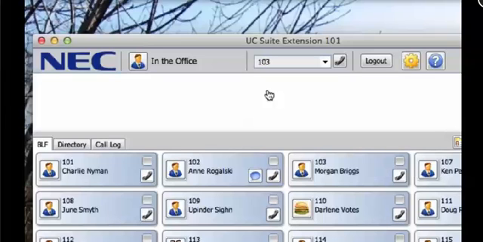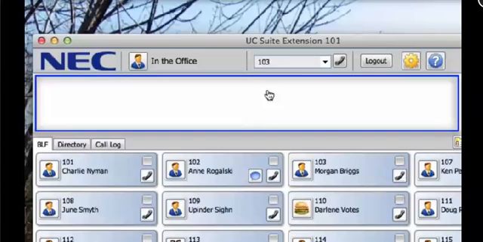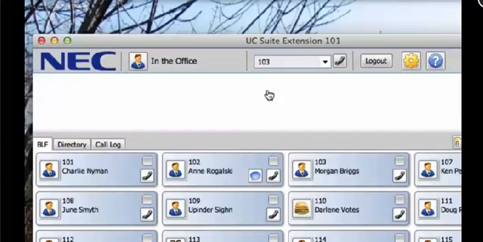Continuing across the top of the browser window, you have a logout button, a settings button, and a help button. The open white space is where your calls will appear and give you call control options. This will become clearer when I make a few phone calls.